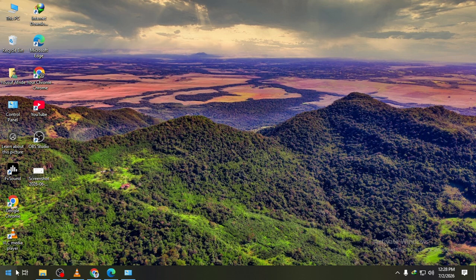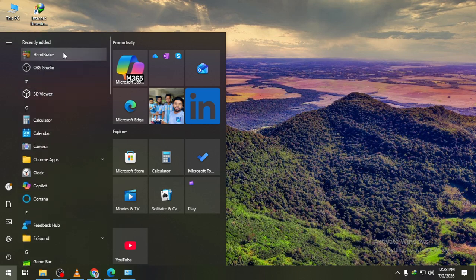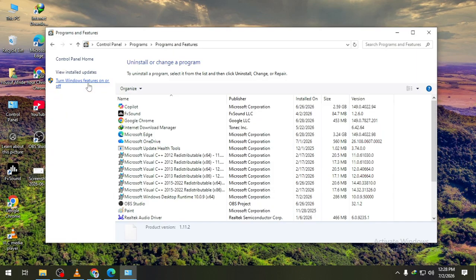If you were uninstalling it to fix a problem, you can download a fresh copy later from the official HandBrake website.